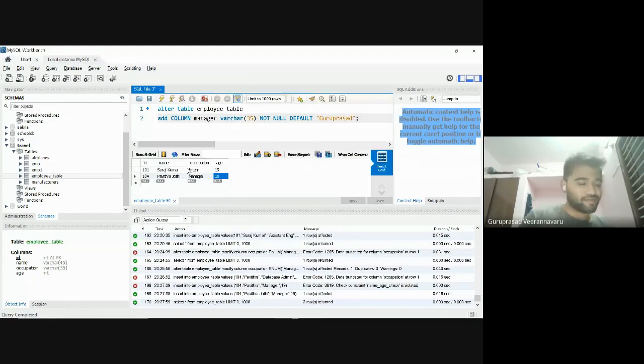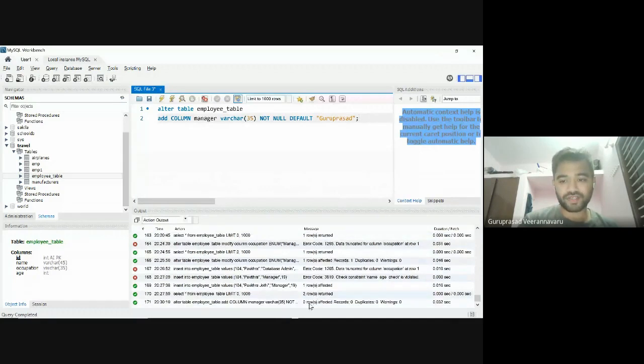So now this will work. Even though I've told that this column should be not null, it will work because by default I'm saying Guruprasad. So whoever were before, Suraj, Pavitra, all of them will get me as their manager. Okay, so I've seen 0 rows affected, record 0.